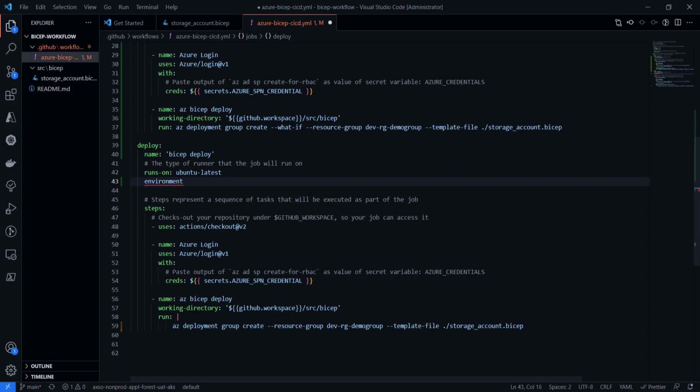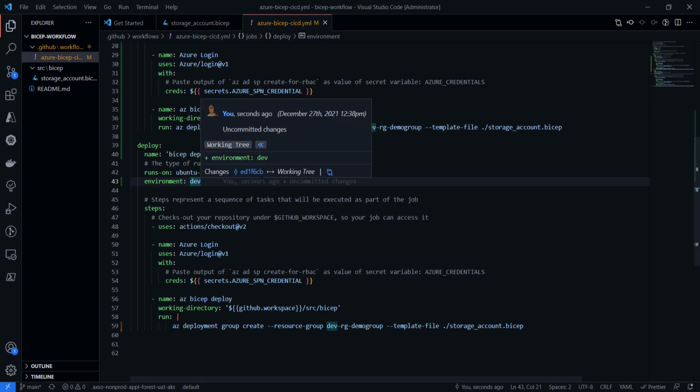Okay, now next we would like to add the environment section. Environment is basically the approval gates which we are going to add here. We'll call dev the environment, which means it's going to deploy into the dev environment, and for this dev environment we will set up our approval and reviewers configuration in our GitHub repository. I'll show you in a moment.